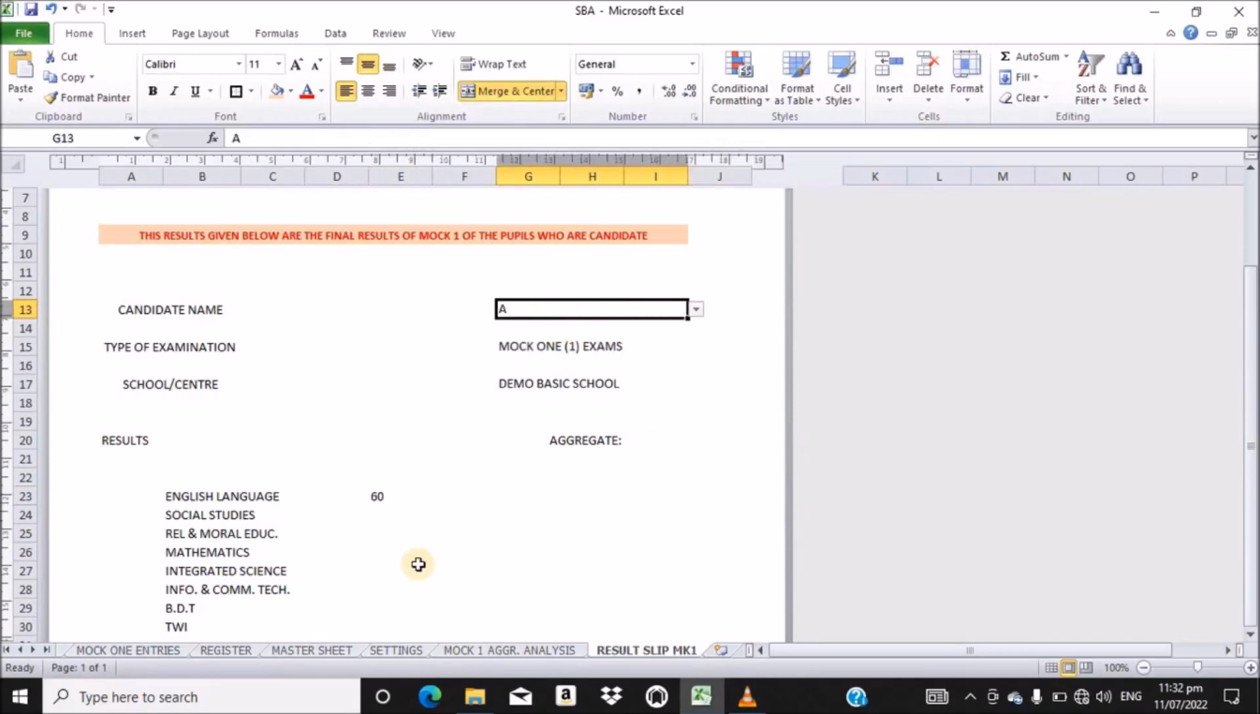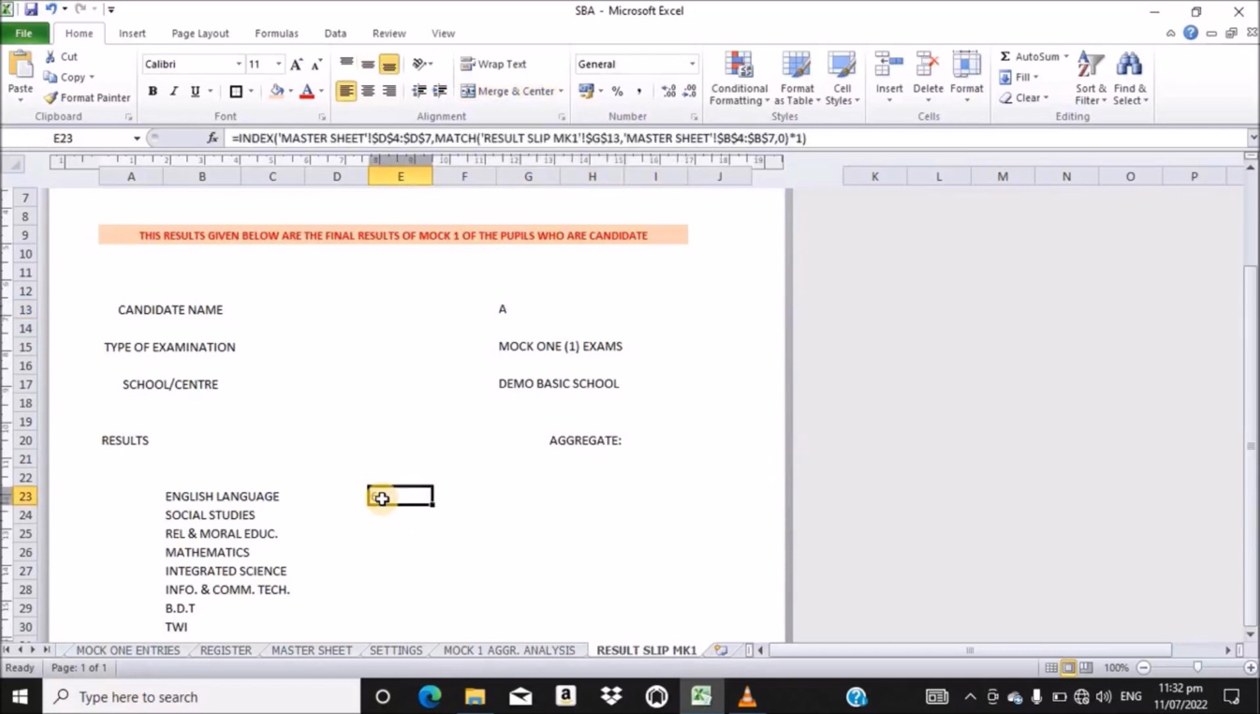So we select A, you can see that it has appeared. Okay. So let's do that for social studies. This is what we are going to do. We are going to copy the function or the formula here, and then change the subject.